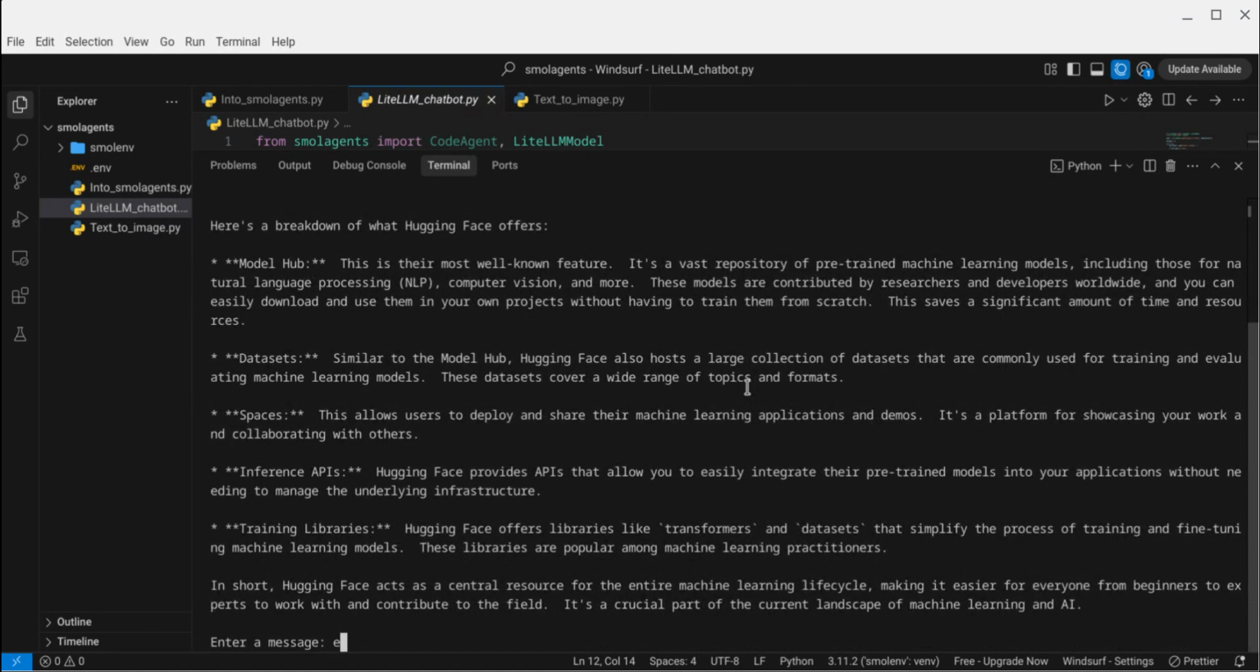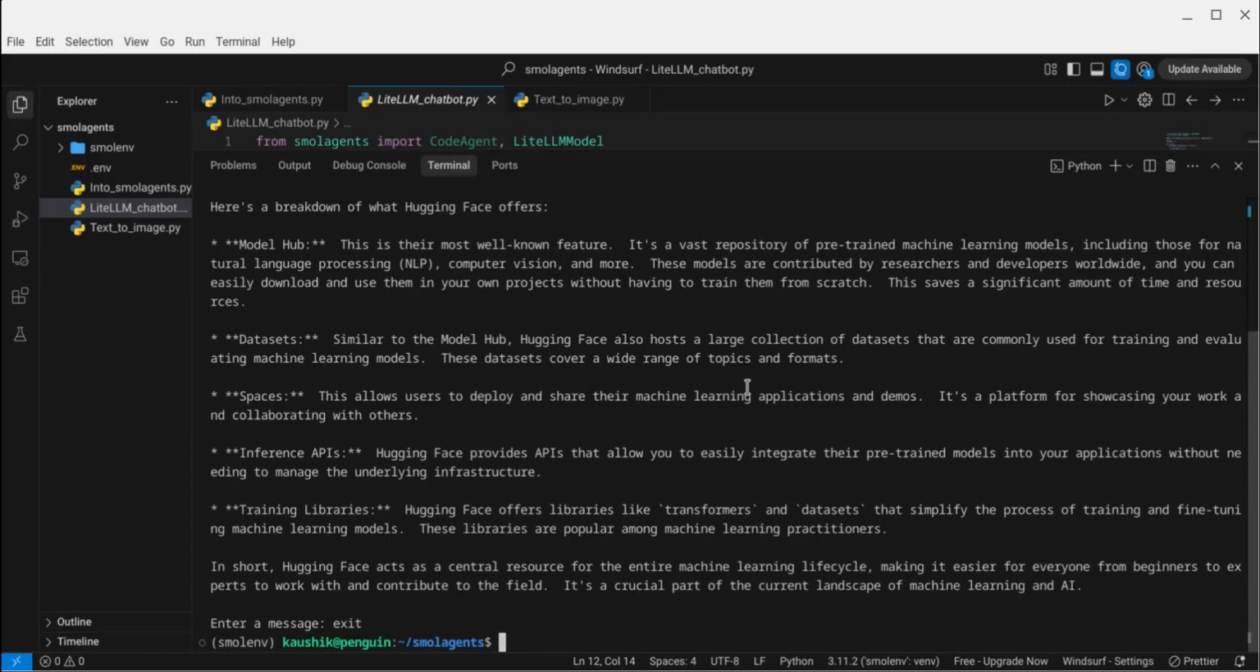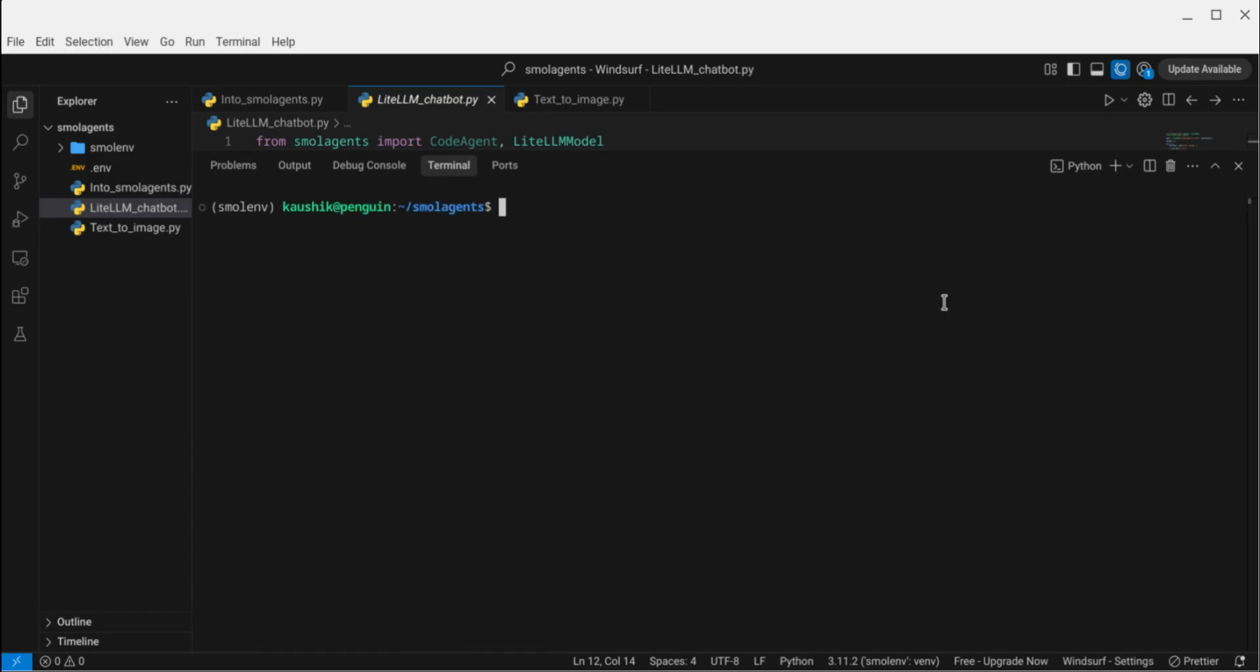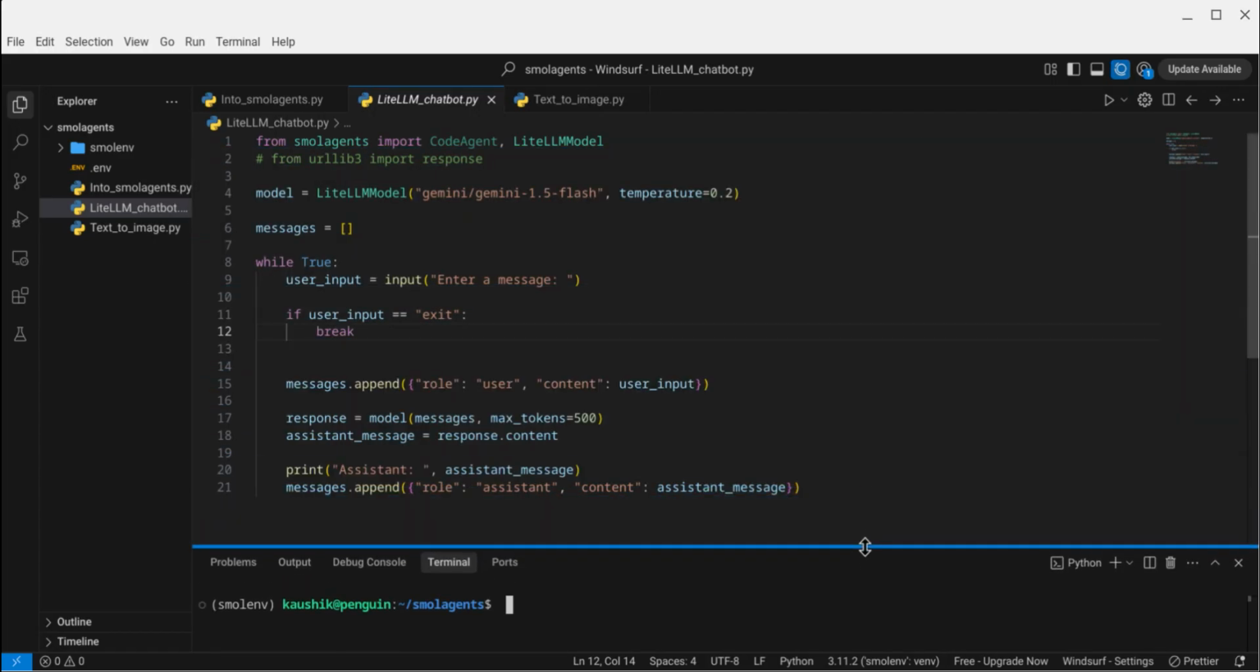Okay. And at the end we can type exit. So we came out of the program, and that's how our chatbot is working. And here you can see that we have written like 10 lines of code to make this chatbot work. That's how seamlessly smolagents can help us do work with almost 10 or 15 lines of code, which can be a hectic task to do by following traditional approaches.